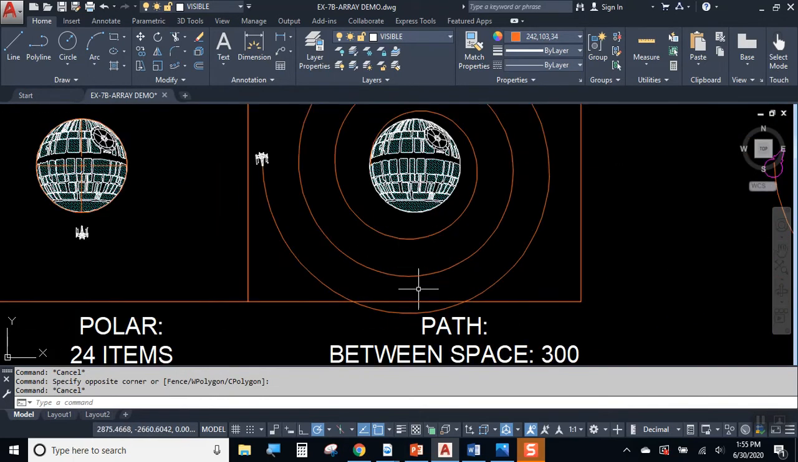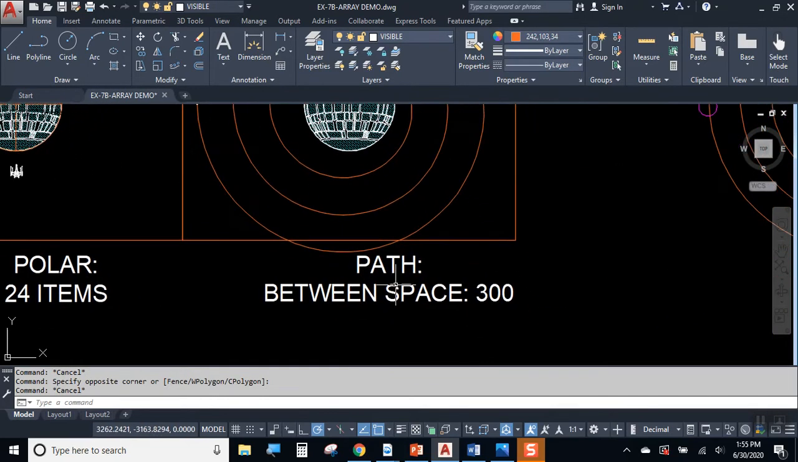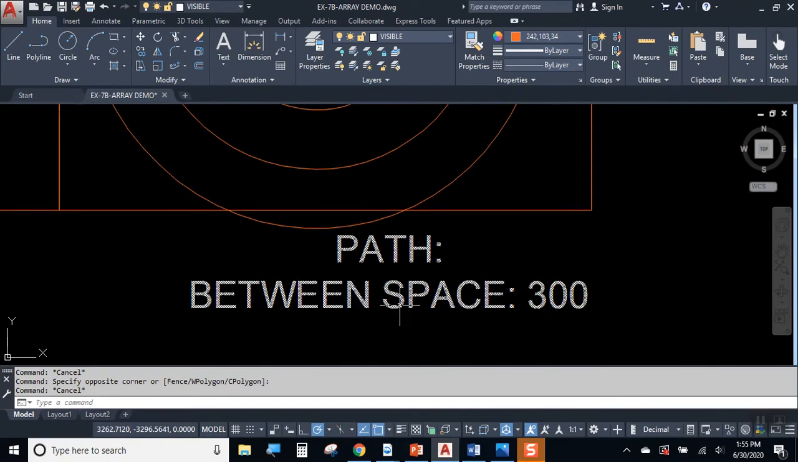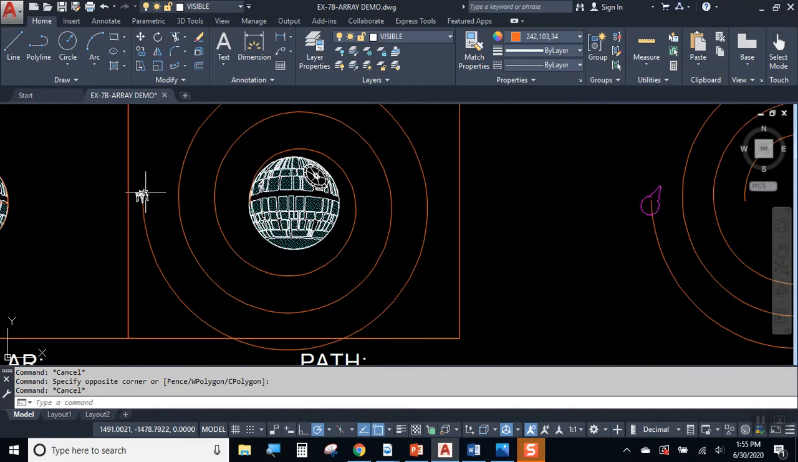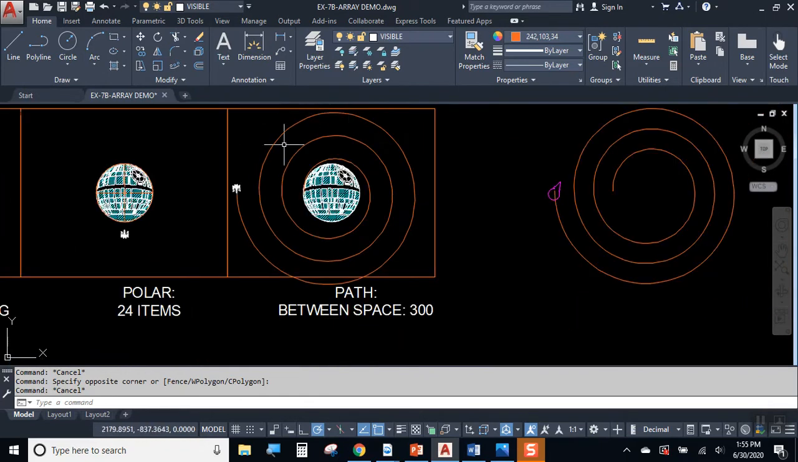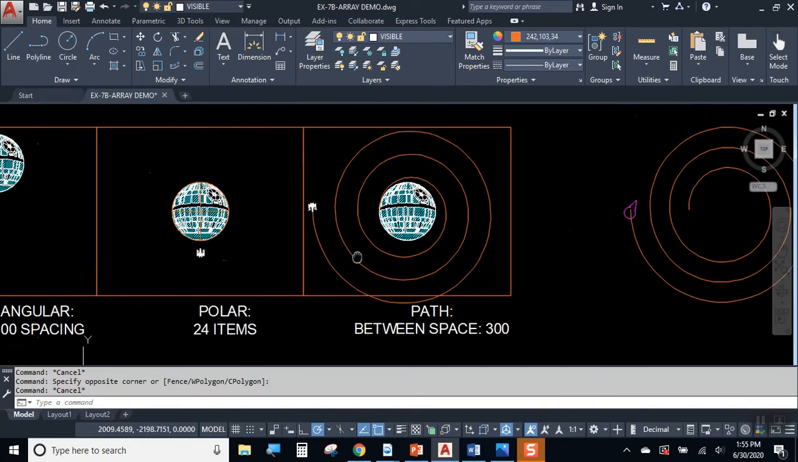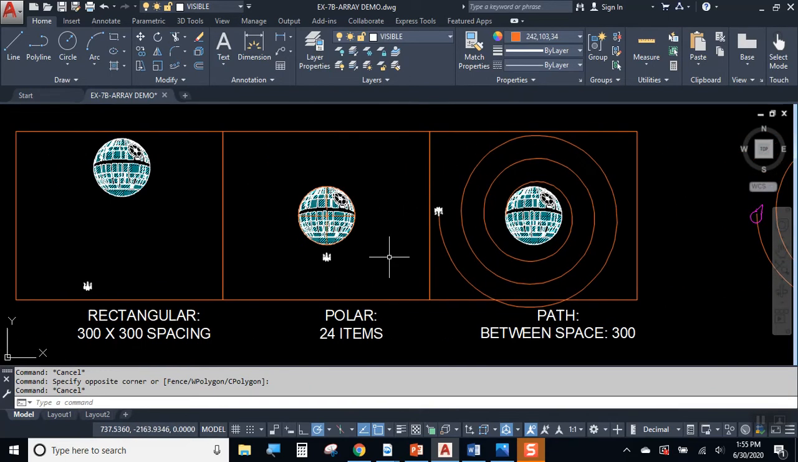And then our third idea is we're going to work with a path array. So here is our single X-Wing fighter. We're going to be flying in as a formation in a tight spiral, and we're going to see how many we can get in here based on a spacing of 300. Alright, so this is our task. I'm going to give you a minute to pause the video, and then when you're all done, we'll take a look and see how you did.